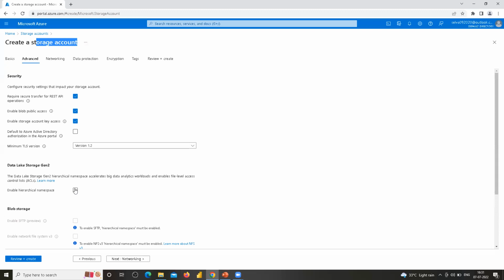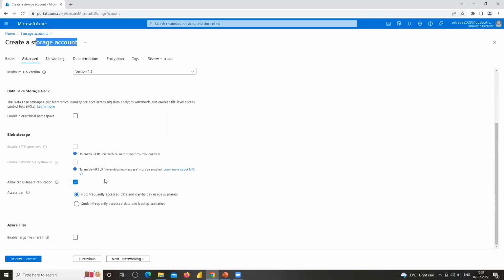So we don't want to check this one. We would have to check this only if we were creating Azure Data Lake Storage; at that time we have to enable this one. That's fine. And Azure Files, enable large file shares.